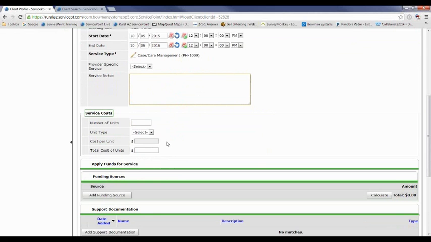There's a service cost area. This is not required of homeless prevention or rapid rehousing projects, though some agencies use it to document if they're paying for 1 month or 2 months, things like that.